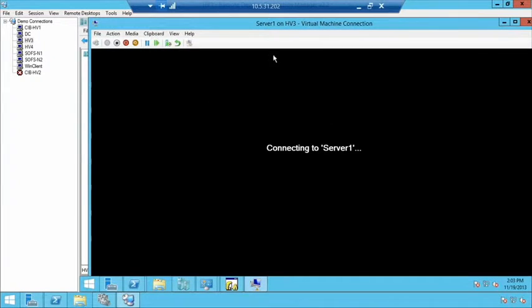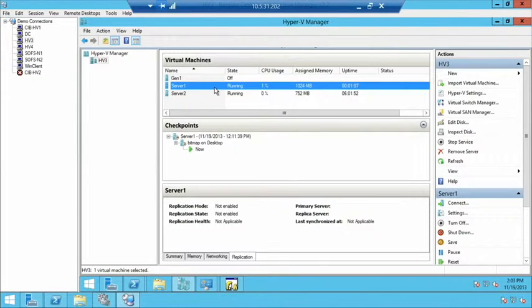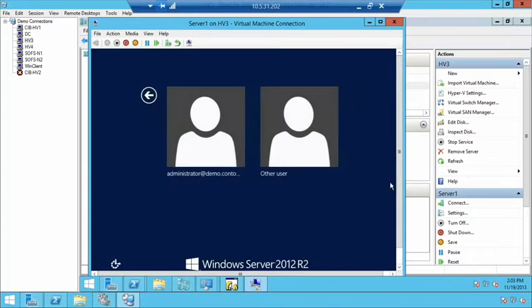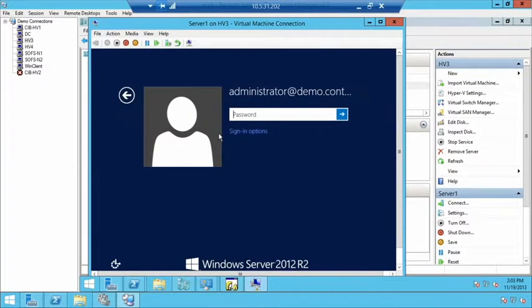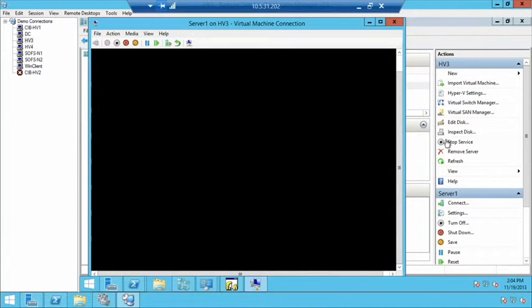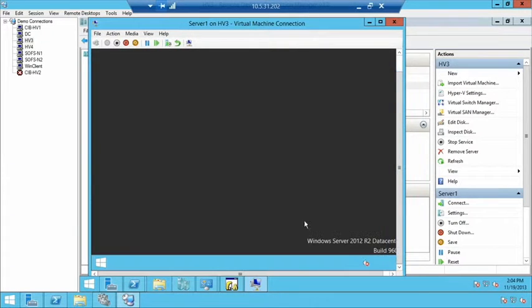So we're going to go ahead and connect to this one. Once again, because of the screen resolution, let me drop this way down to itty bitty. And we're just going to log on here. And so teaming's a piece of cake to configure. We're just going to go into Server Manager and do it. Let this guy boot up. Server Manager should fire up for me.